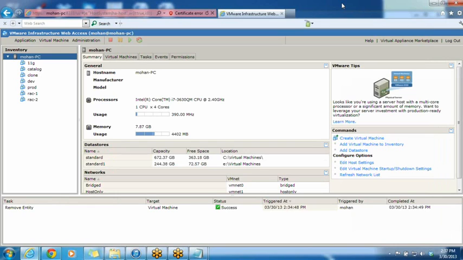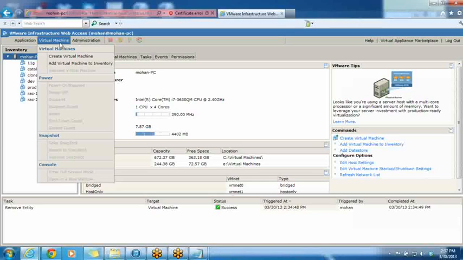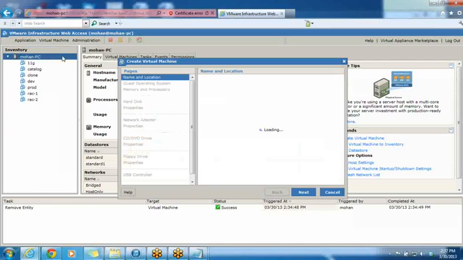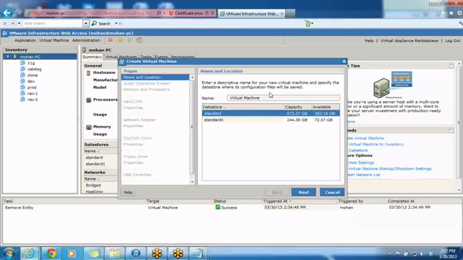So to create the virtual machine, the first thing is you need to click on the virtual machine and click on create virtual machine. Once you click on create virtual machine, it will ask you for the name. As I told you, I will have the name as test. I want to create a virtual machine, or a virtual machine server, with the name test.